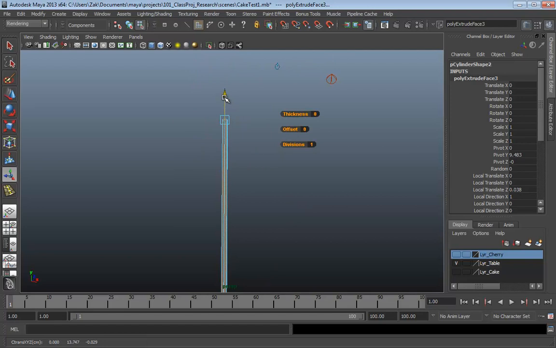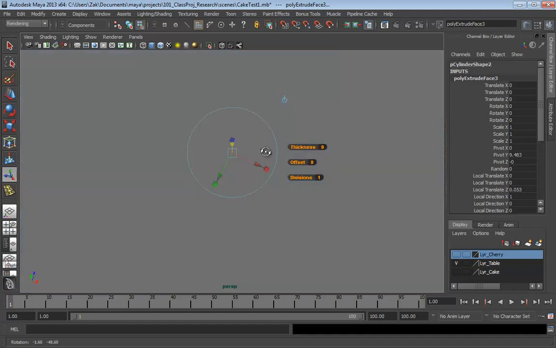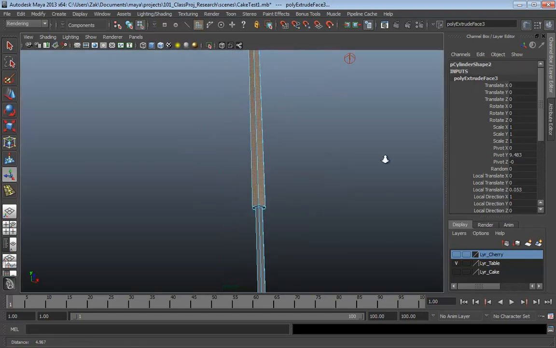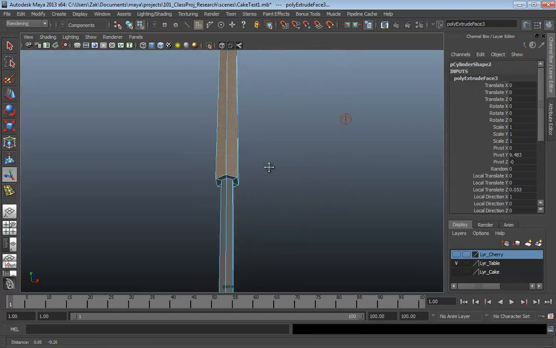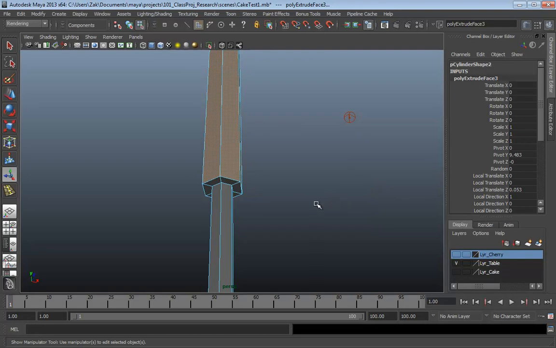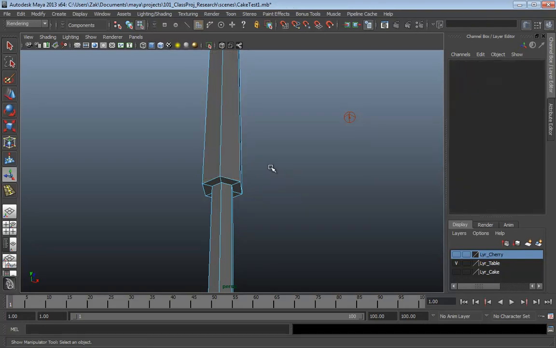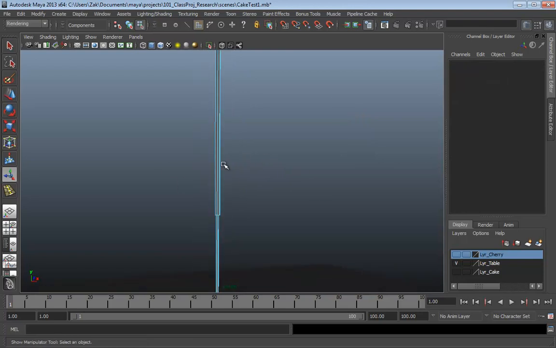Let's go slightly more than this. And there you go. You see how it's just added a little bit of thickness. Now, at the end of the day, that's really all we need to make the sparkler.